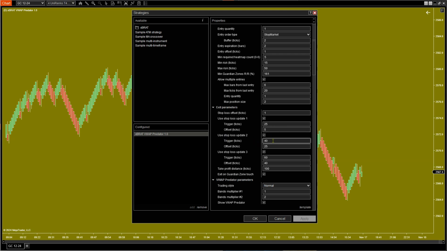Stop loss update 2, 40, 25. Stop loss update 3, 60, 40. Total profit distance 100 ticks. So if it keeps going through all of those, it gets to 100 ticks, take the profit. So this is a starting point.